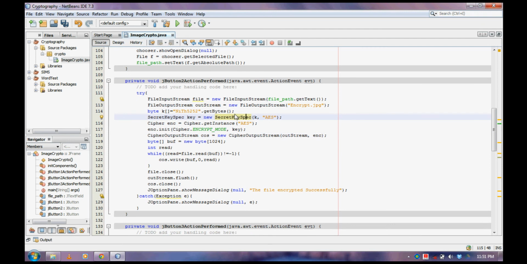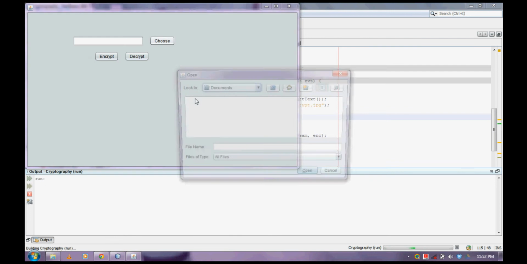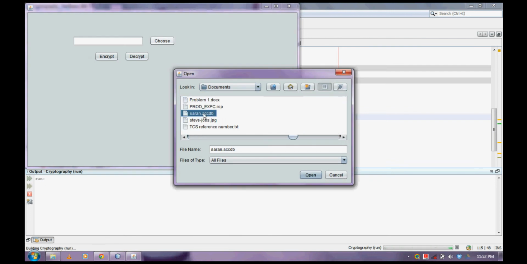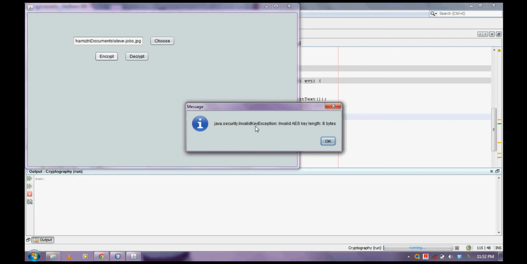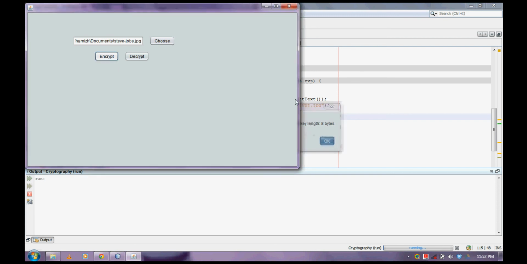Let's check it. I already said that the only difference between these two is the size of the key. DES is 8 bytes, AES is 16 bytes. Let us run it. This is the file. You will get an error, invalid exception on key length.